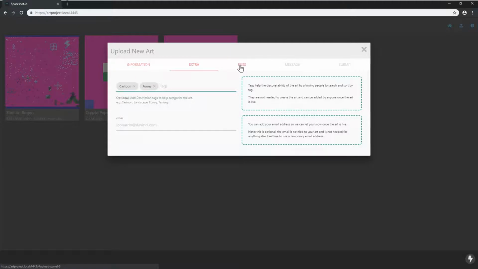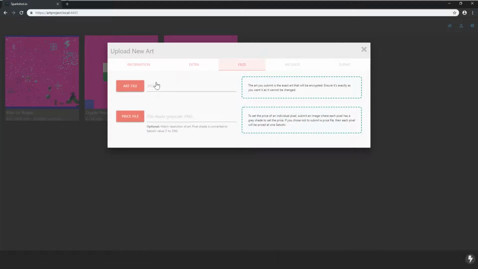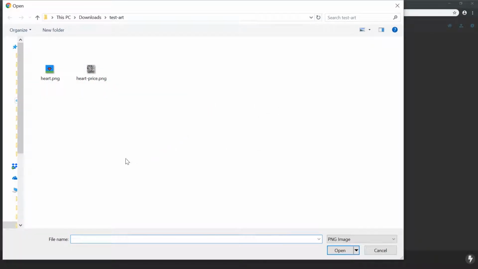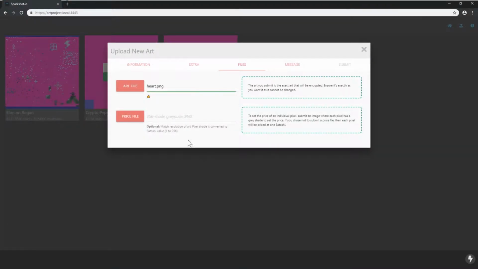With that information filled out, we move to the files. Obviously we need the art to reveal, so let's pick an example piece. We've got this image. That's the art that will get uploaded to our server, and once it's broadcast, it will be seen as a blank image that is revealed by the purchase of the pixels.